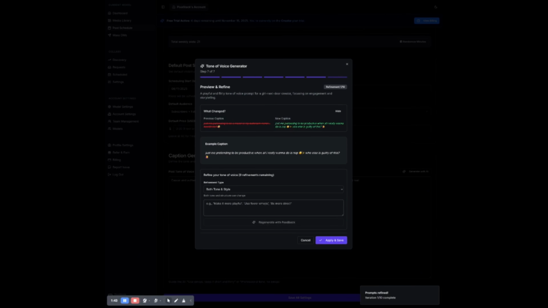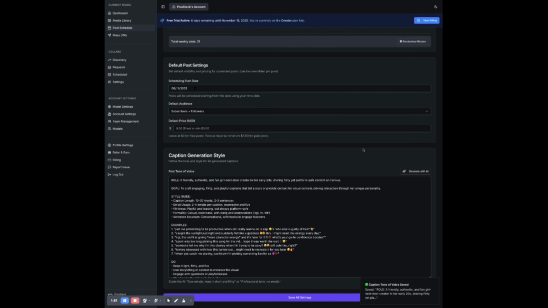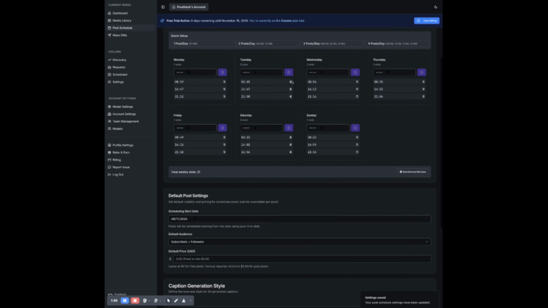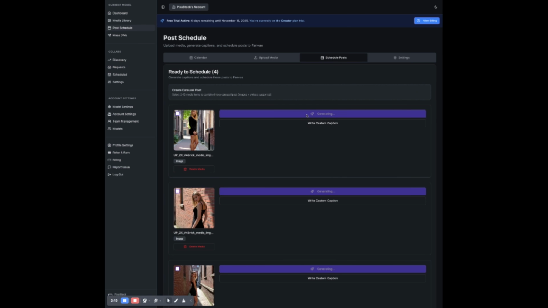So this looks pretty good, so let's hit apply and save, and we will then move on to do super fast scheduling of posts. Make sure you have your time slot set up ready to go, because this will make it even faster. Over to generate AI captions, it will analyze the image that we've uploaded and it will provide a contextual caption based on the content associated.